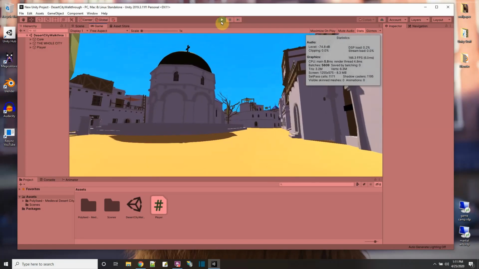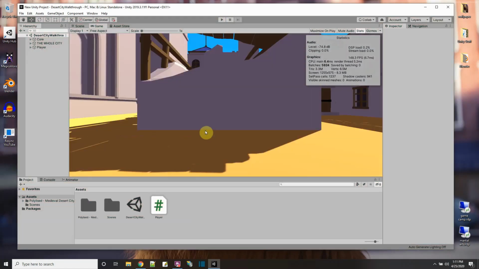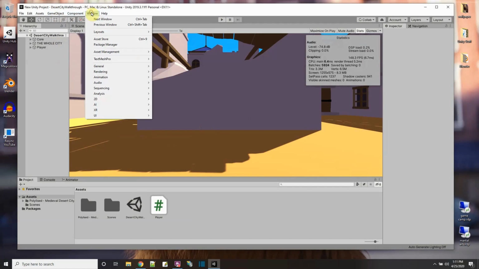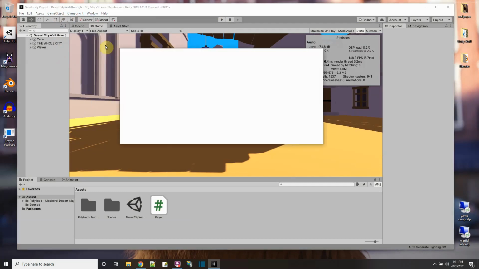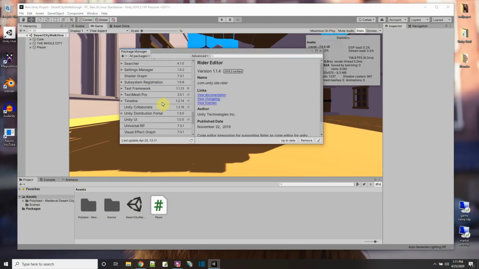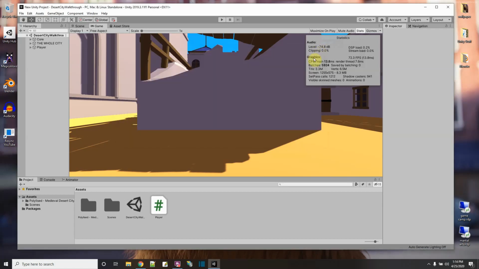Now, I'm going to upgrade this to use the Universal Render Pipeline. Like I said, the first step is we have to get the package in, since this project didn't start out that way. So here's the Package Manager. Let's look for the Universal Render Pipeline and install it. Okay, it finished installing, and you can tell because it says Remove, and there's a check mark in there.